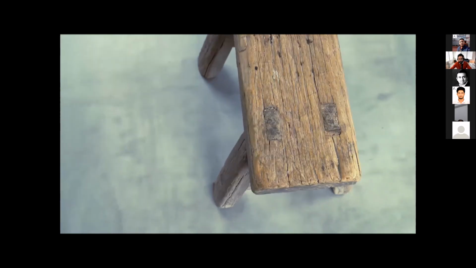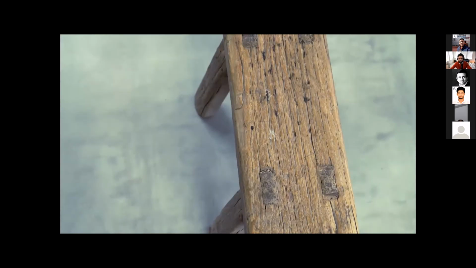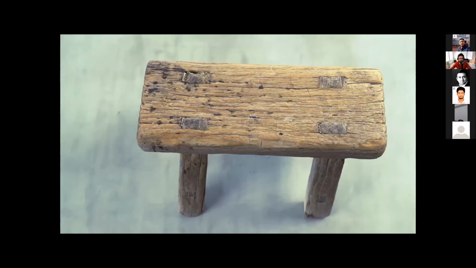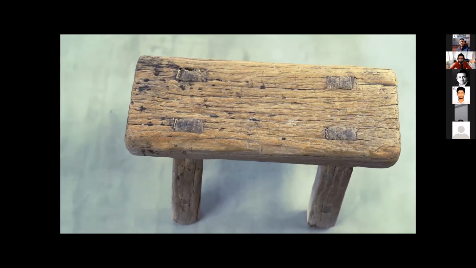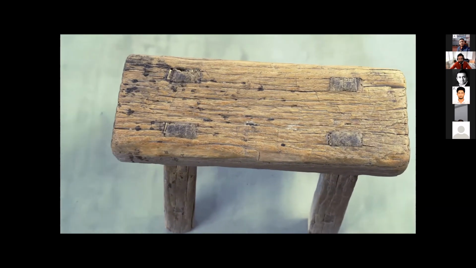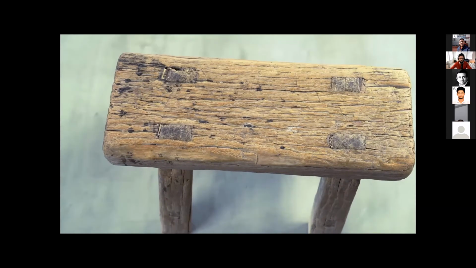Okay, and you can see the surface detail here, all these different marks over time. It got some different marks there, some black patches, some white marks there, and that makes it so much more interesting, right?